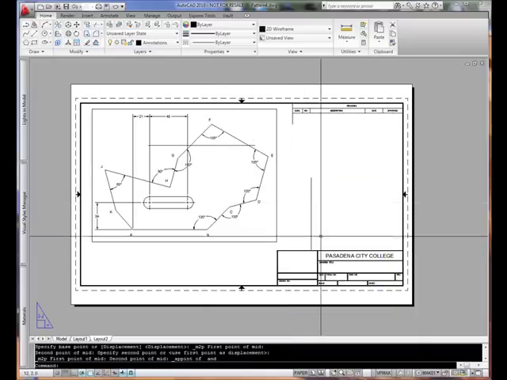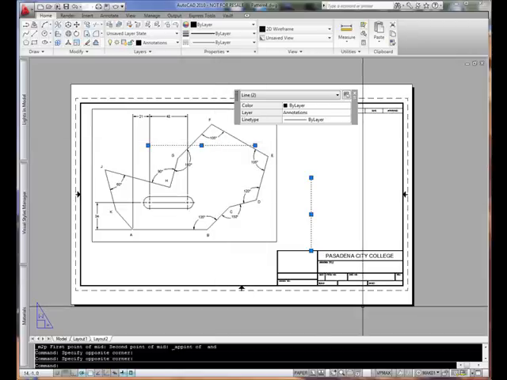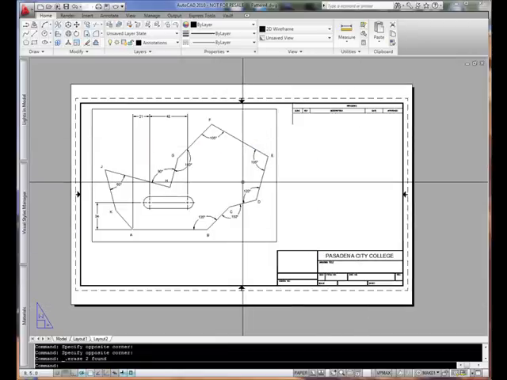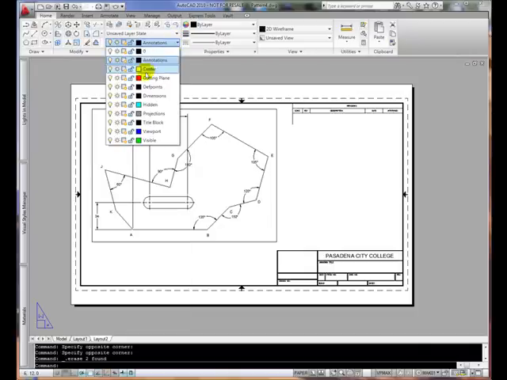Now I'll select the two lines that I created earlier, press the delete key. I'm going to freeze the viewport layer.